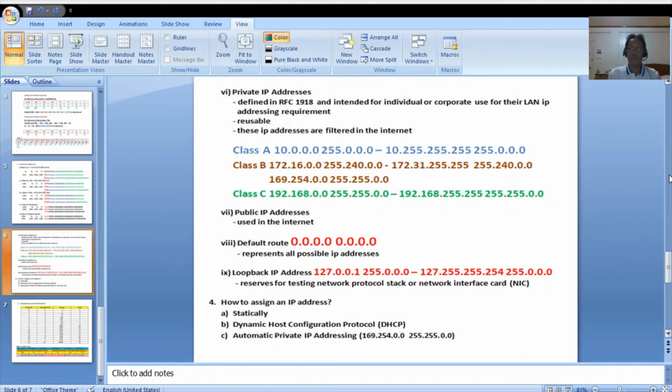So for class A, you are allowed to use 10.0.0.0 with a network mask of 255.0.0.0 to 10.255.255.255 with a net mask of 255.0.0.0. So walang problema yung range na yan, pwede magamit ng mga corporate yan. Sa class A, kung ang requirement mo pagdating sa host or usable host IP addresses is malaki, use the class A. Pag medium size ka, at kukunti lang naman ang host mo, use the class B.